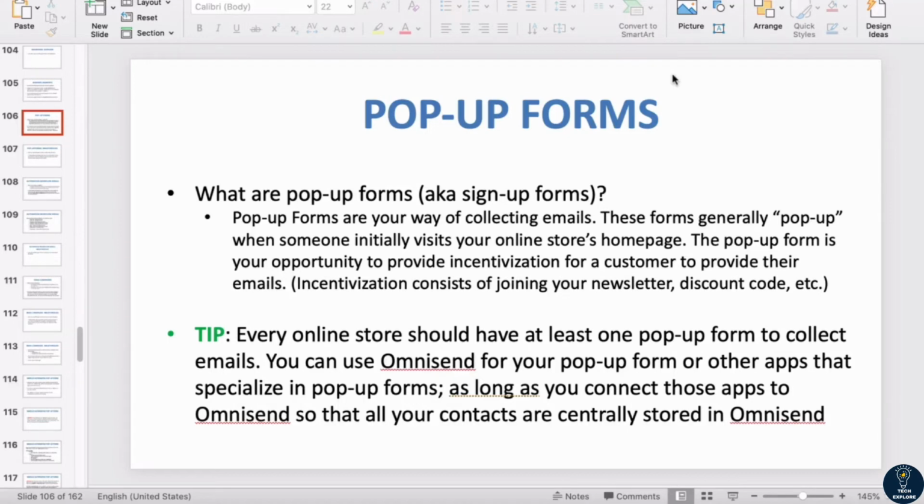So they're really good at pop-up forms. If you use another app for pop-up forms specifically for collecting emails, you want to make sure that app is integrated with Omnisend so that whenever that secondary app collects an email, that email is also transported over into your Omnisend platform. Because at the end of the day, Omnisend has to have a list of all of your email contacts, because all of your email marketing will be performed by Omnisend. Regardless if you collect emails using a different app, you still want all the emails you collect in one place, and that is Omnisend. I hope that makes sense.